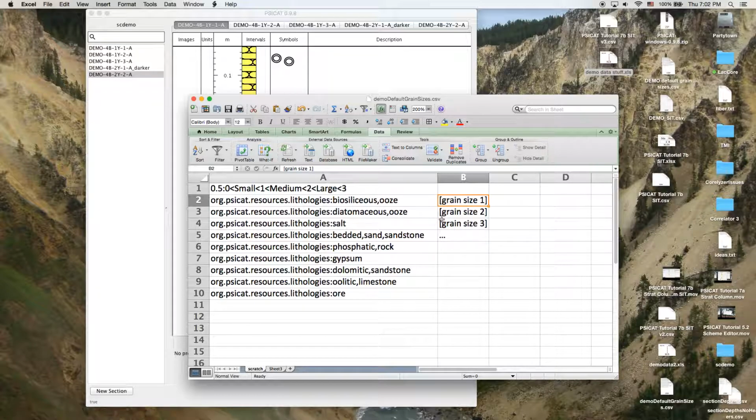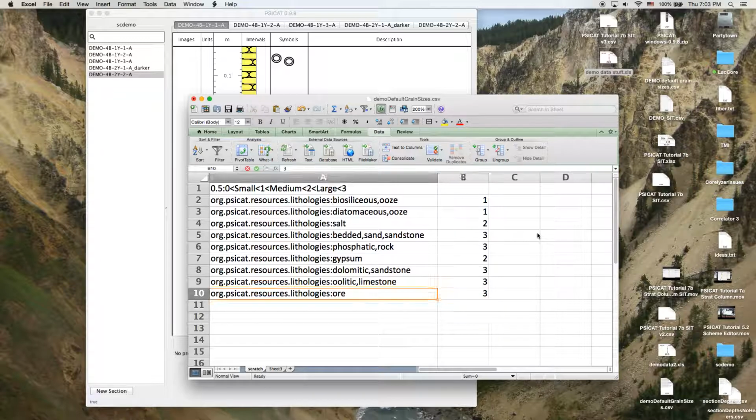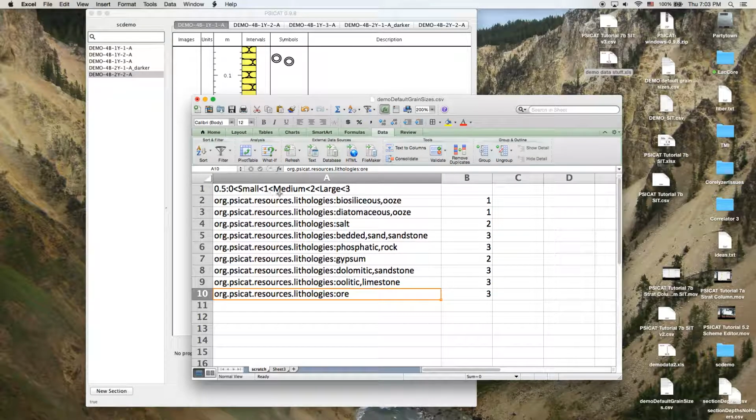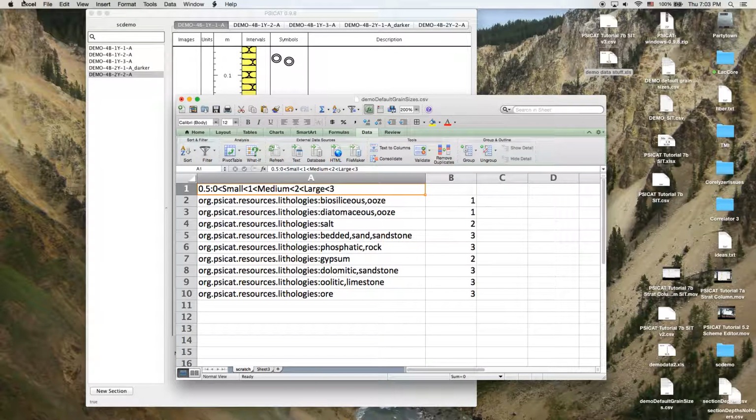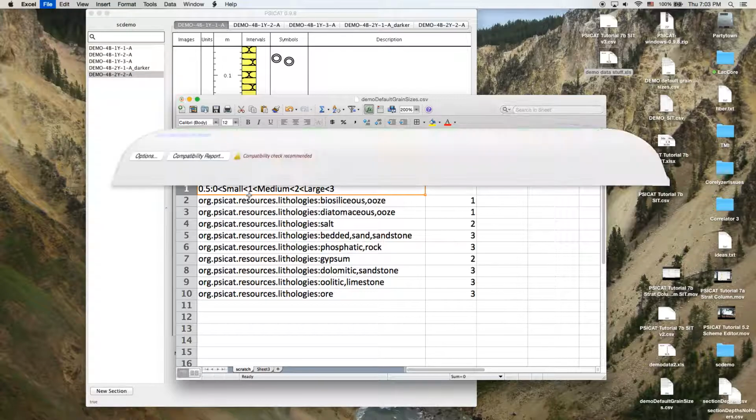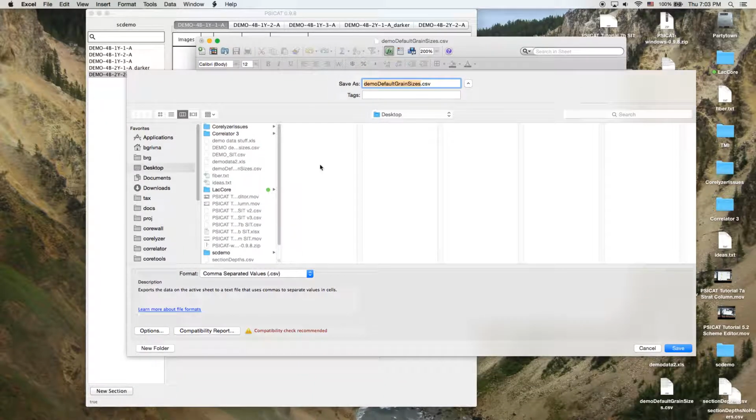And now all we need to do is provide a grain size in this scale for each of these lithologies. So I'll call my oozes 1s, call salt a 2, and so on here, 2. So this is very inconsistent, but it doesn't matter, just to demonstrate. And at this point we're set. We have a functional grain size file. So what I'm going to do is save this, and make sure you save it as a CSV, not an Excel file. Default grain size is 2.